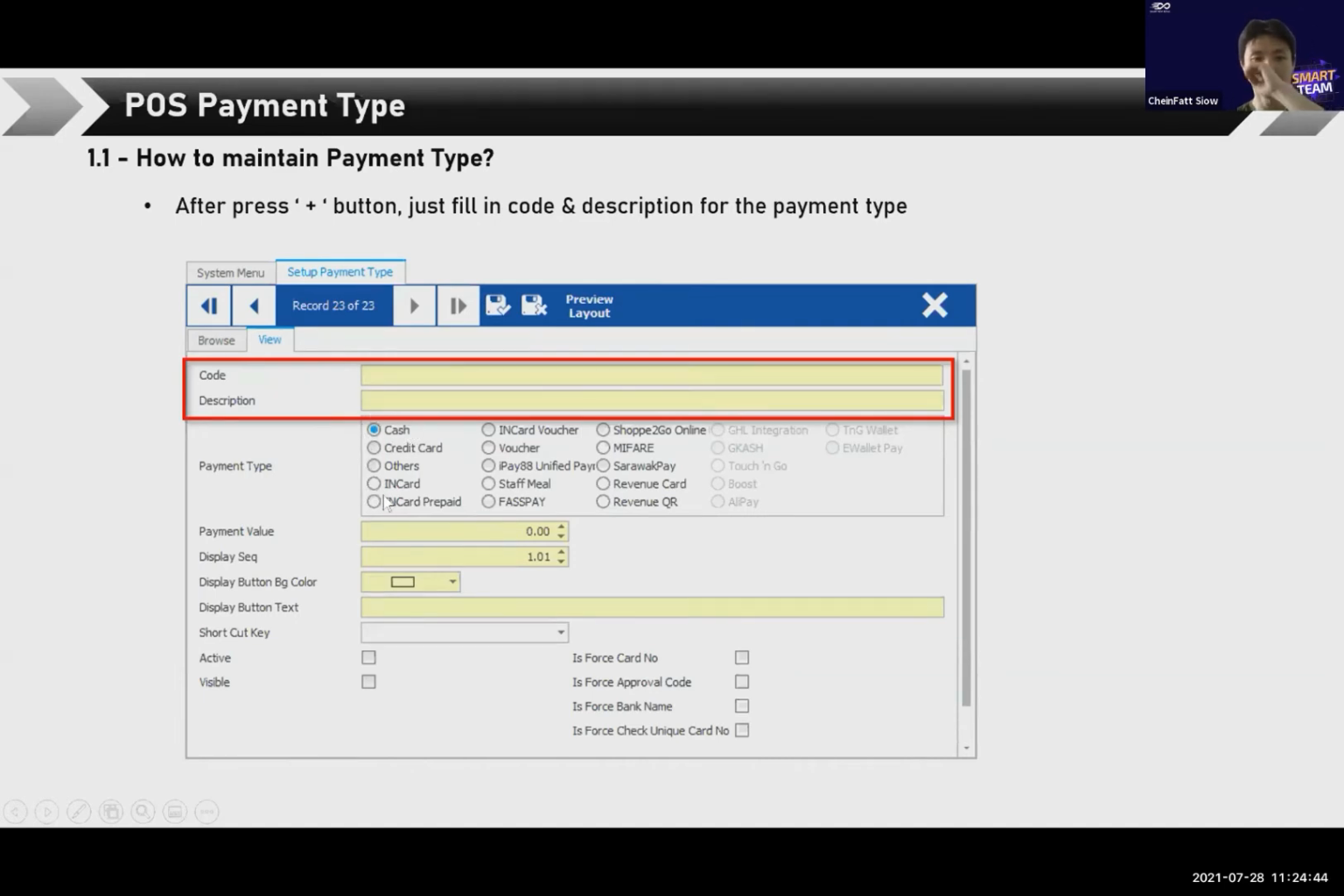If it's not under this payment type listing, you just click the Others one. And then the payment value: you choose whether you want to preset the payment value or not. For example, for a voucher of 10 ringgit, you can preset the value as 10 ringgit under here. So once they click pay with voucher 10 ringgit, the payment value will auto fill in the 10 ringgit amount at the POS there.